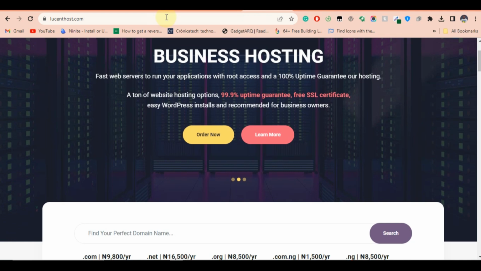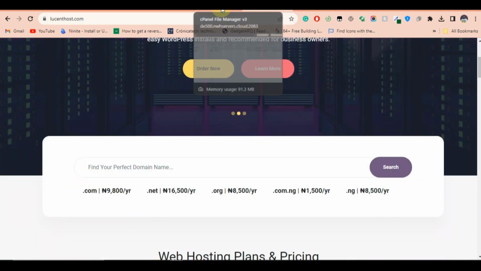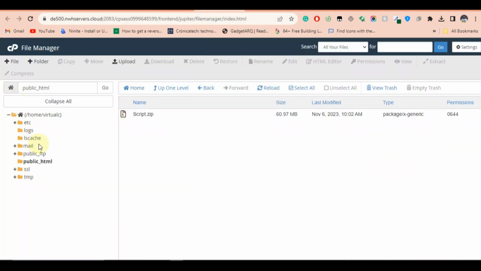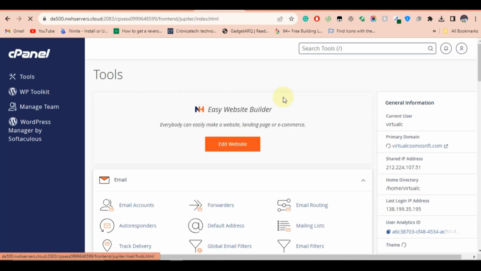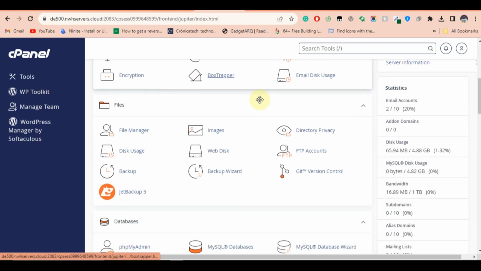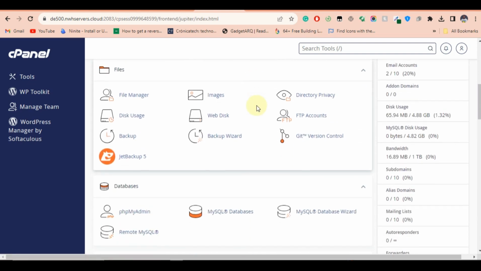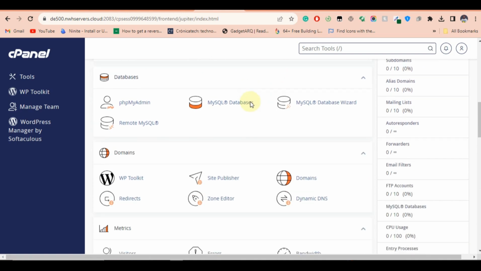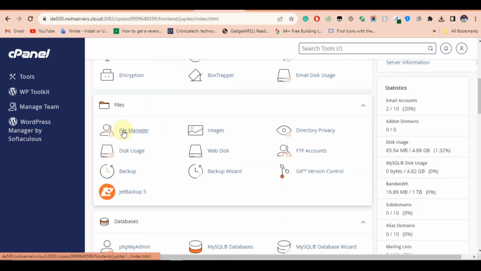So once you have already gotten your domain name and your hosting, all you need to do is log into your cPanel. Once you log into your cPanel, you are going to be redirected to this interface. The first step we need to do is upload our scripts and then create a database. To upload our scripts, we come to File Manager. You click on File Manager.